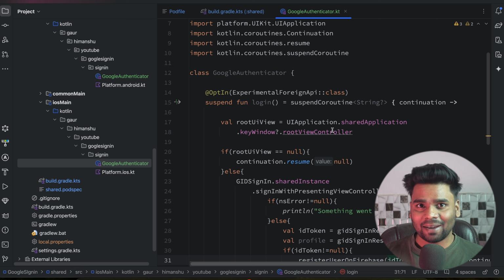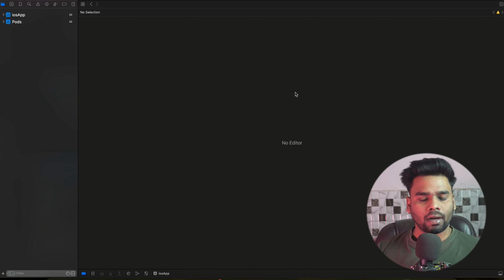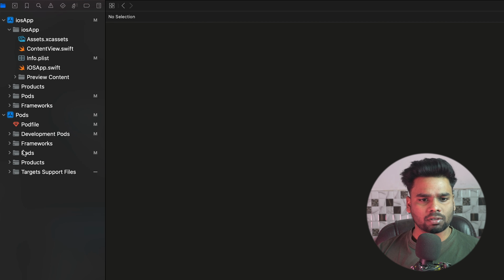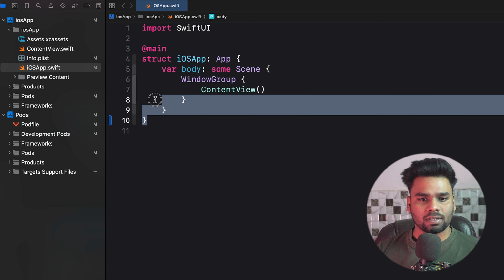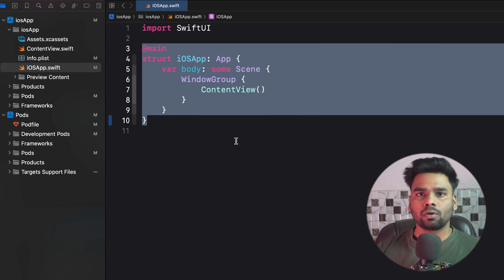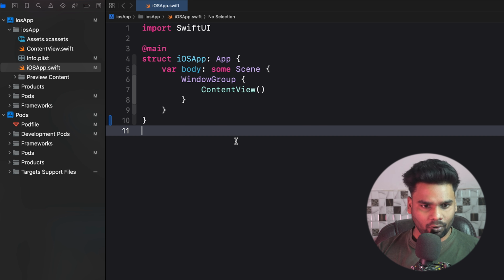Now it is time to set up all of the key things for our iOS application. To do that, I'm gonna open up my project in Xcode. Alright, so I have opened the iOS application in Xcode. So we have iOS app and we have pods that contain all of our Firebase things and Google sign-in things. In iOS app, we have the iOS group that has the iOSApp.swift file. So this is a starting point. It's equivalent to the application class that we have in Android.